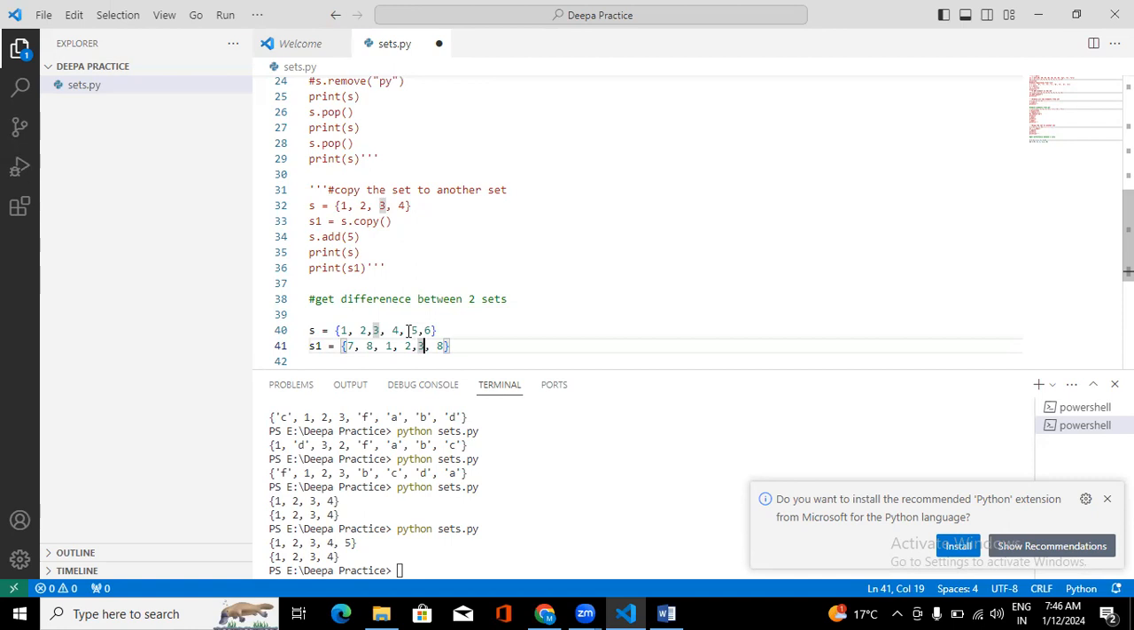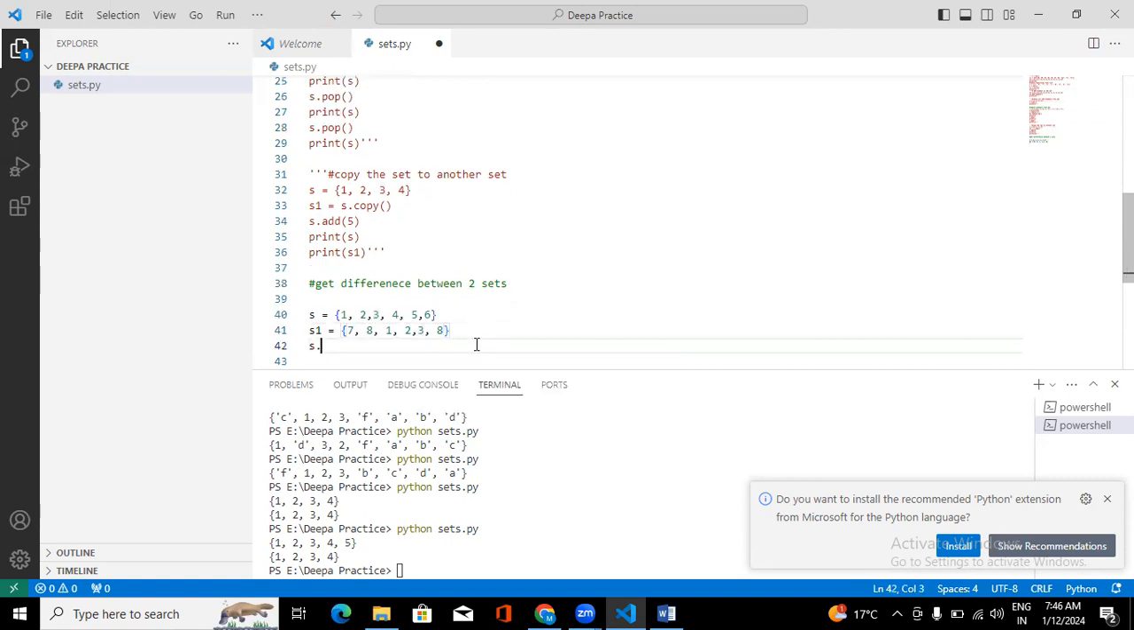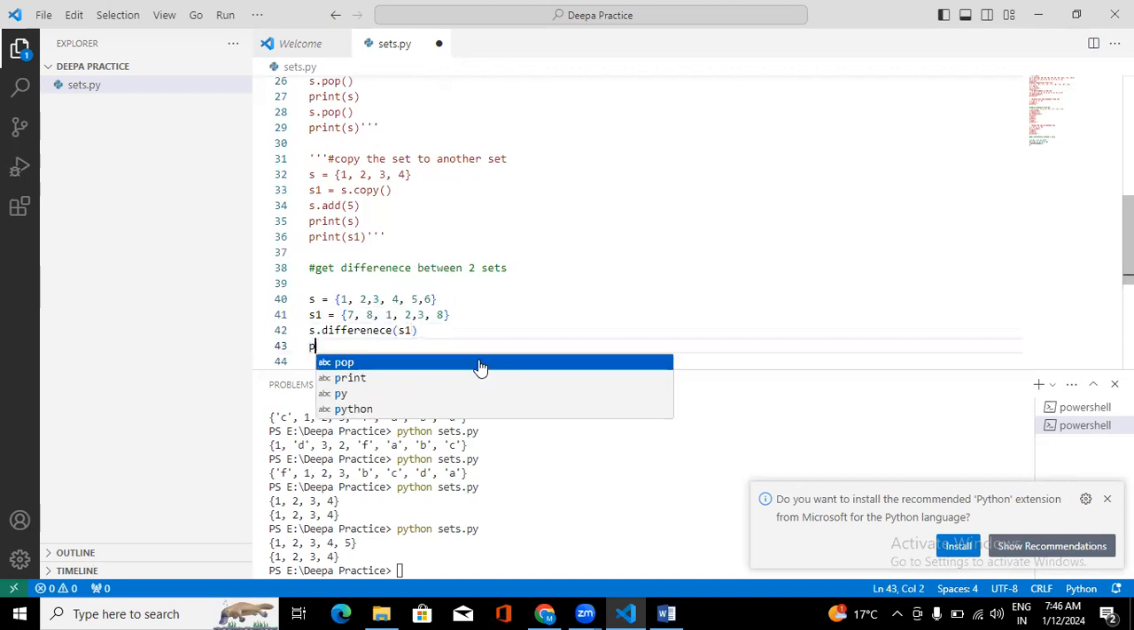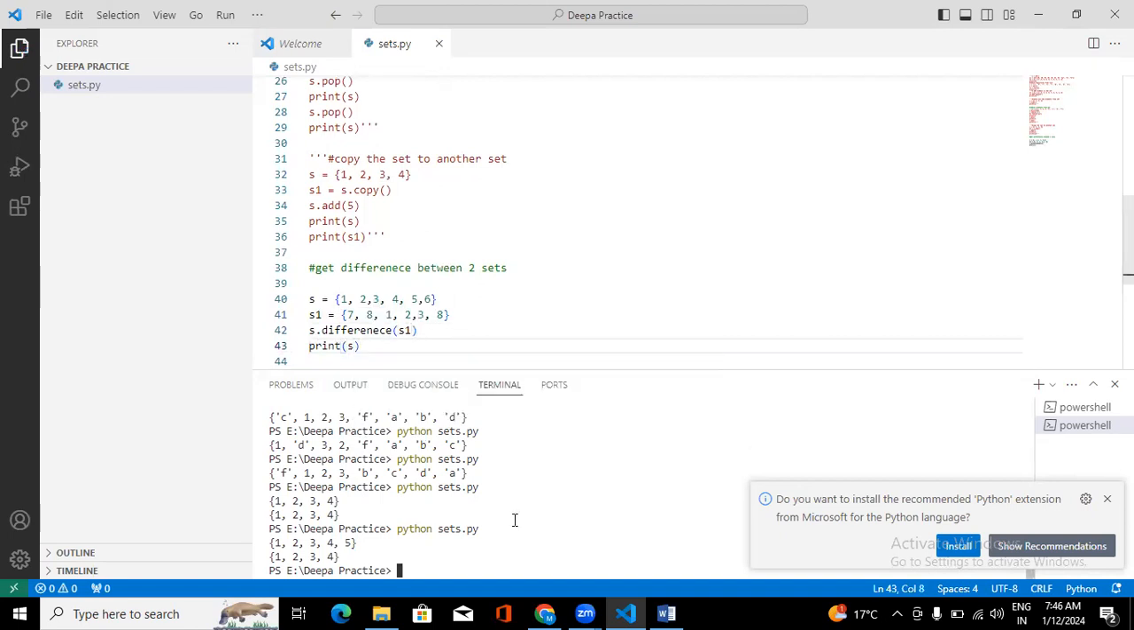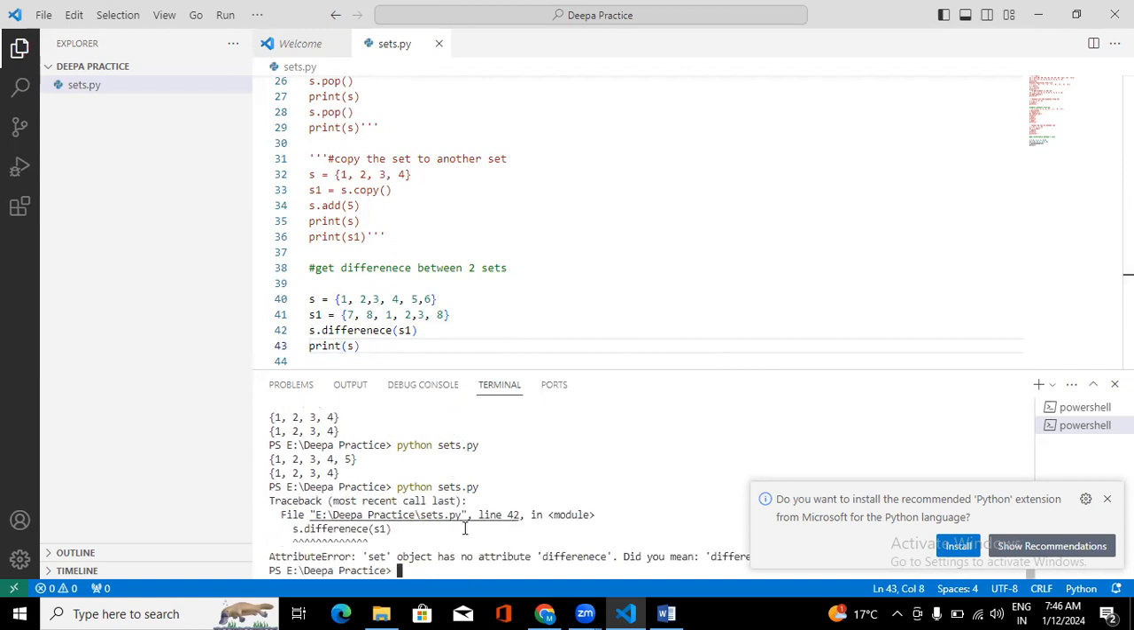Now the common elements are 1, 2, 3. I want to remove 1, 2, 3 and I want to print 4, 5, 6. So how can we do it? S dot difference. The method is difference and you should pass S1, from where you want to remove. Print S. Set object has no attribute difference. Oh, sorry.